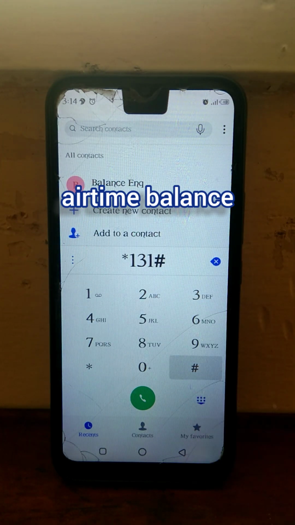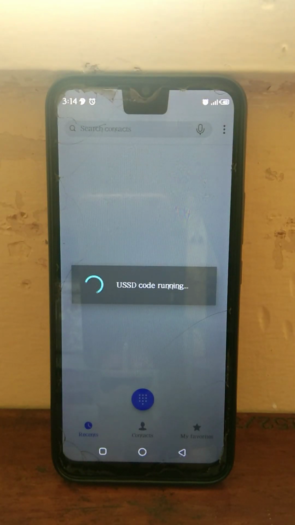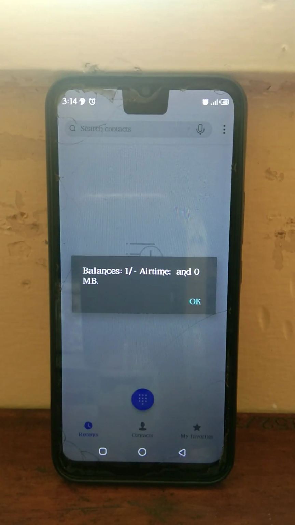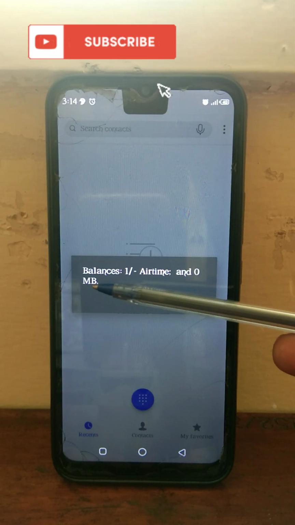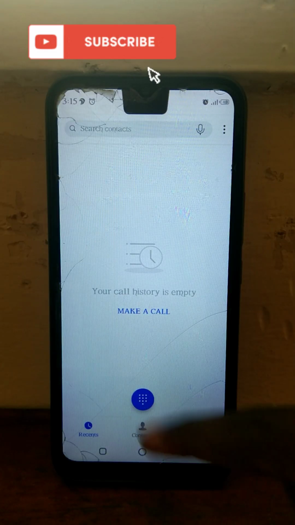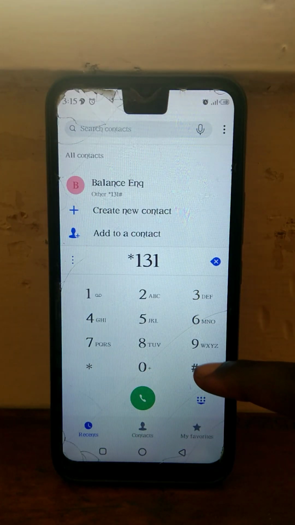Did you know you can send messages with this very simple trick? Alright, look at this. I'll check the balances first. Just stay tuned and follow up to the end. I'm sure you're gonna like this.